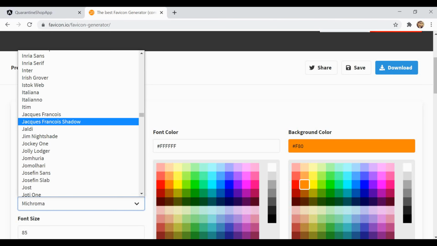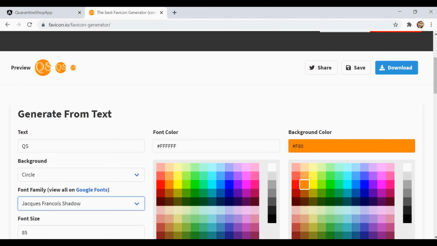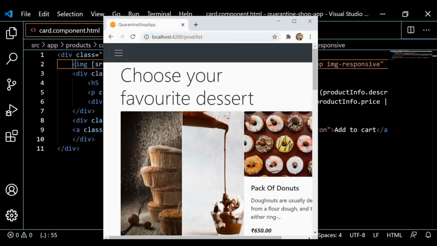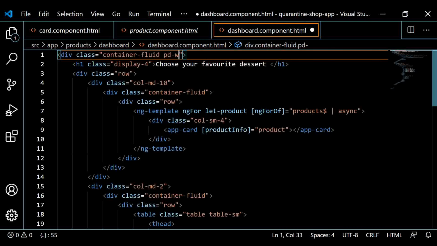Till now, we were using Angular's fav icon, which was not looking good. So I'm just creating one customized fav icon. This is how it looks. Thought of adding a dashboard background as well.